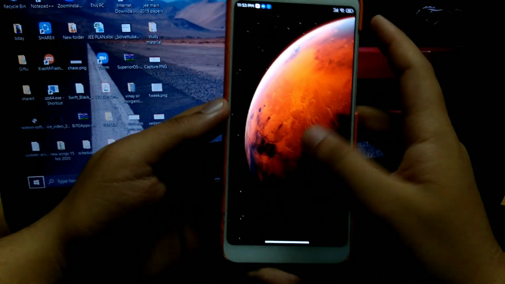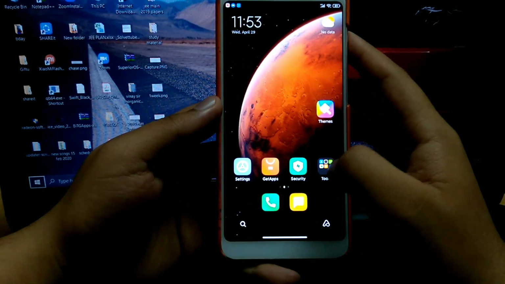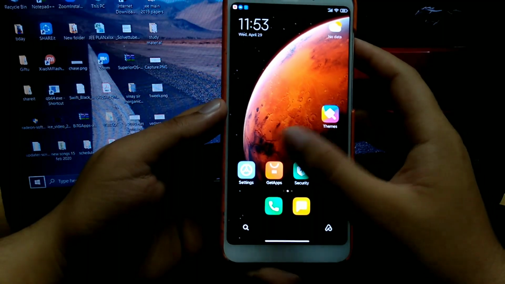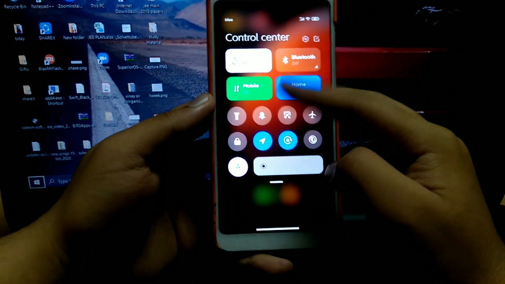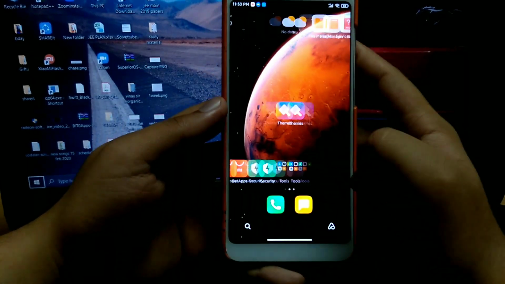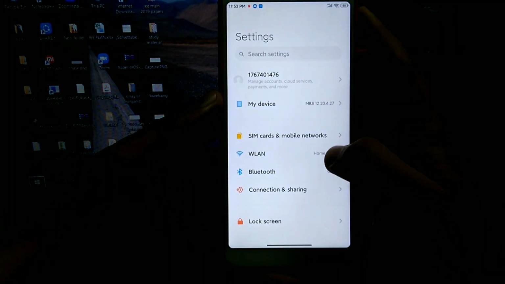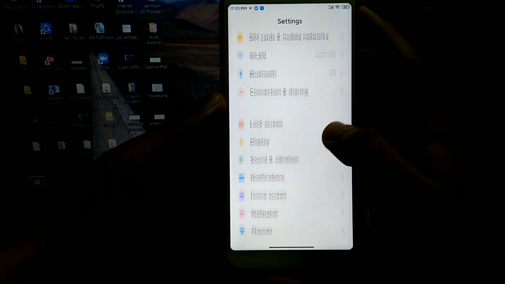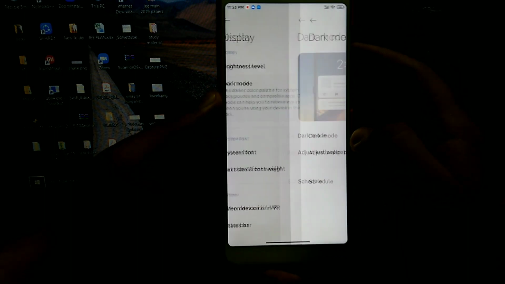So this is not working. I don't know why. Probably it's a bug. But we don't have that app that people usually have. This is a debloated version, of course, I understand. This is so beautiful. Let's go on to the settings and let's see the display, if we have this dark mode.